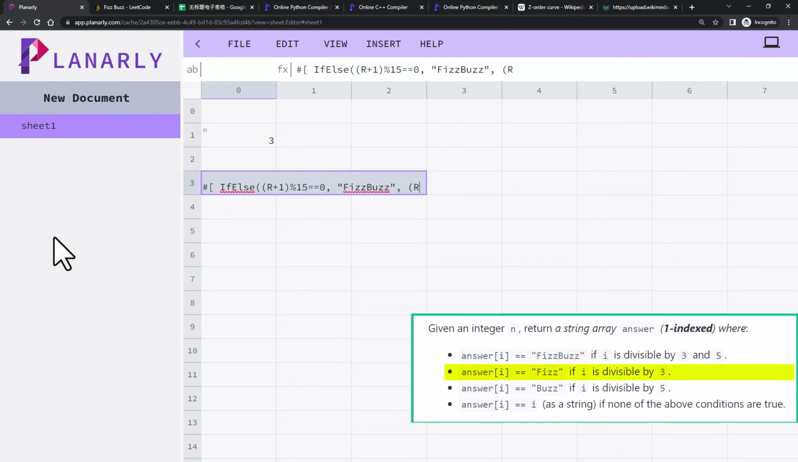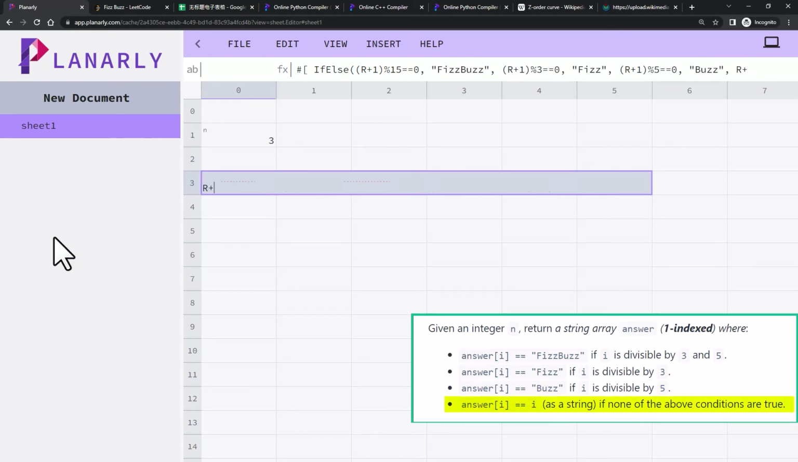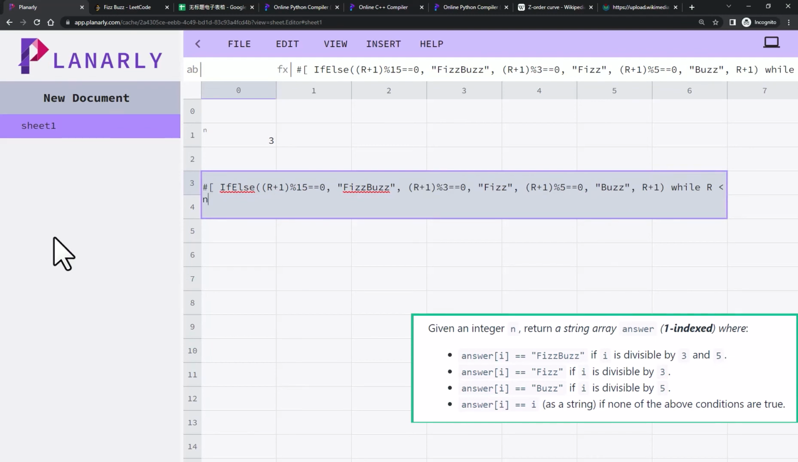Otherwise, if i is divisible by 3, we show Fizz. Otherwise, if i is divisible by 5, we show Buzz. Otherwise, we show i, while R is less than n.